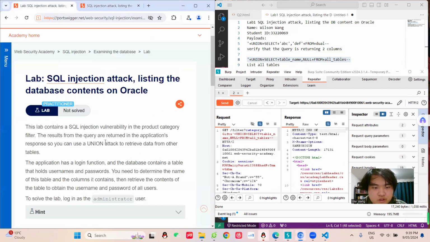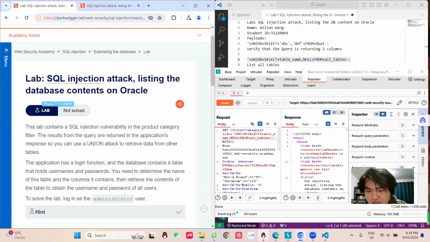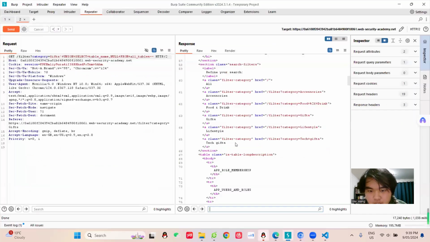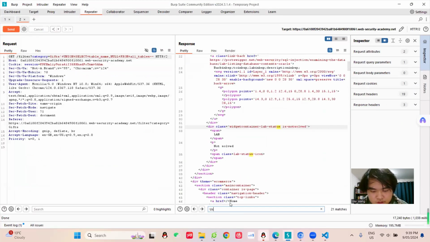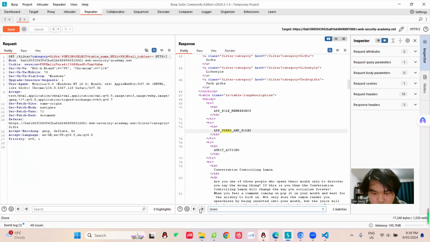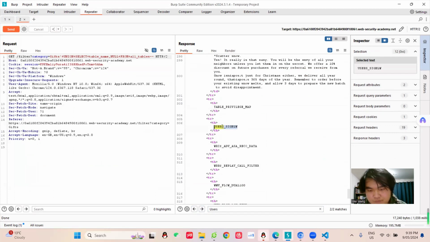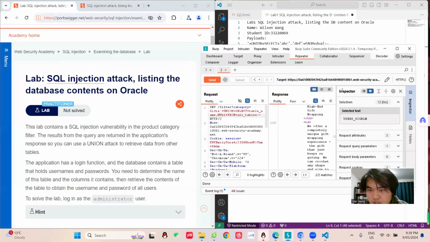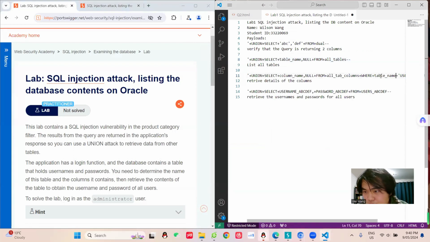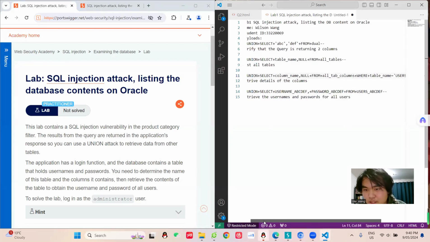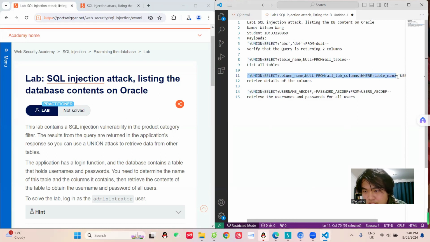Now, since in the description we are to log in as the administrator user, we need to get the information from the user table. By searching it here, we get the name of the user table that we're looking for. Now we can change that in our third payload, where the user table is a placeholder value that I've put in, to that one. And we put that in to retrieve all the details of all columns.